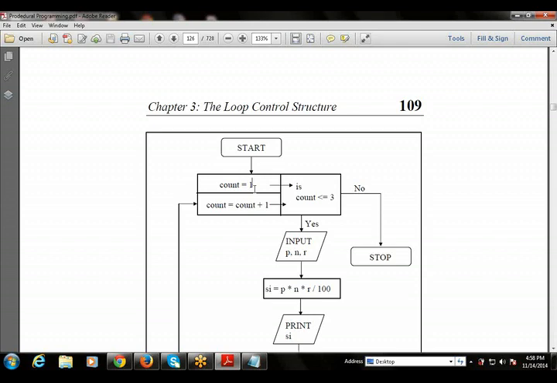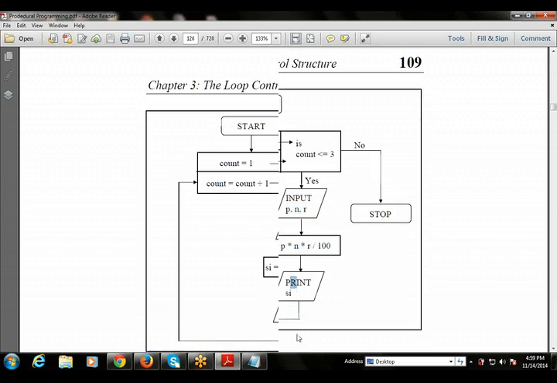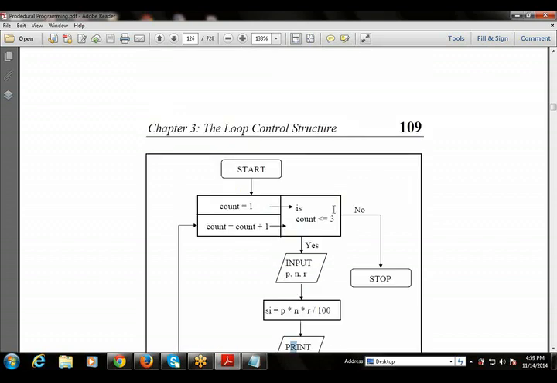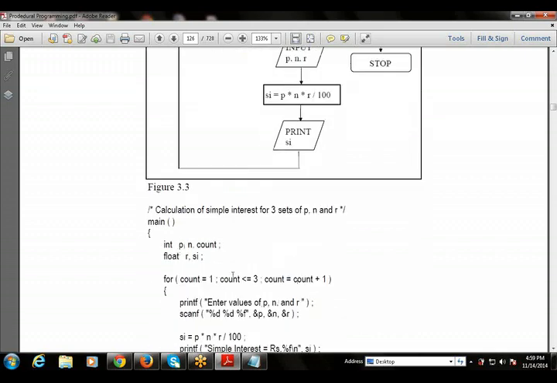If the count is less than or equal to 3, so it starts with 1 and ends with 3, then if it is yes, input the values P, N and R, calculate simple interest, that is P N R divided by 100, then print the SI. If the condition is not true, then no, stop. This is the calculation of simple interest for 3 sets of P, N and R.